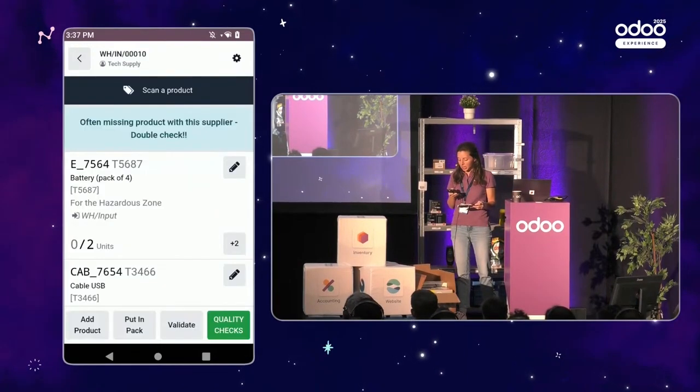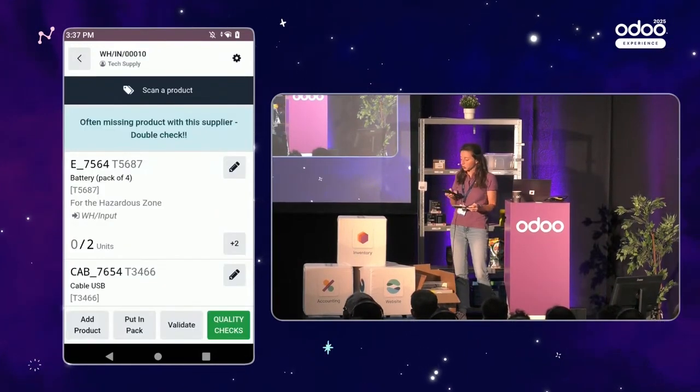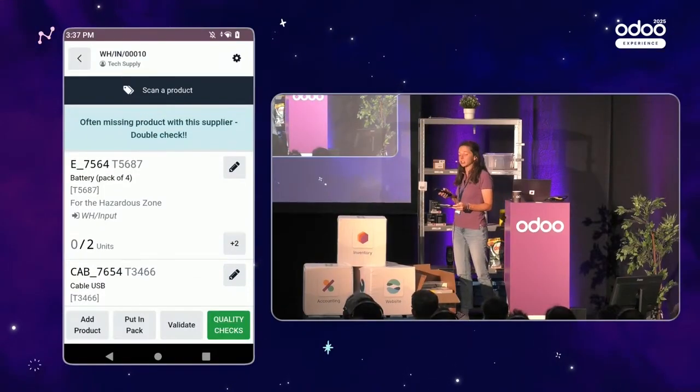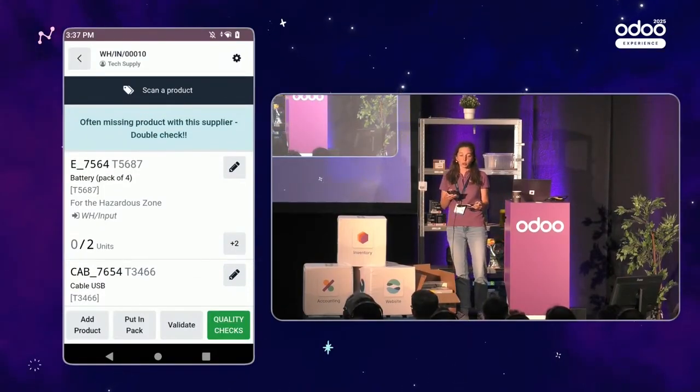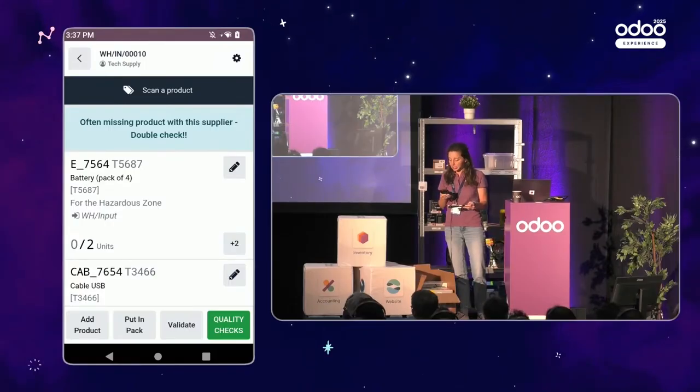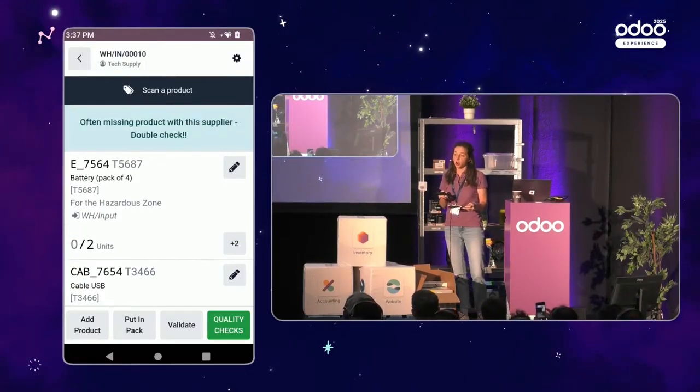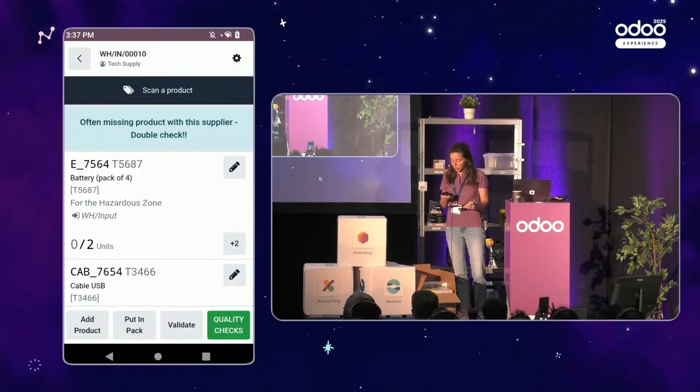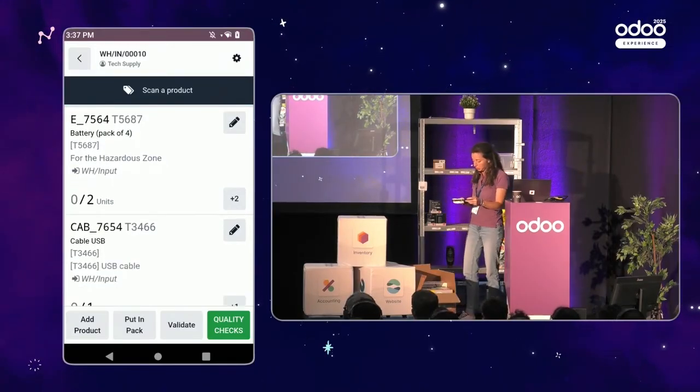I open it, and here something cool from Odoo 19. My manager was able to put a specific instruction related to my partner, saying here that I need to pay attention because this vendor often forgets some products. So now let's scan my receipt.